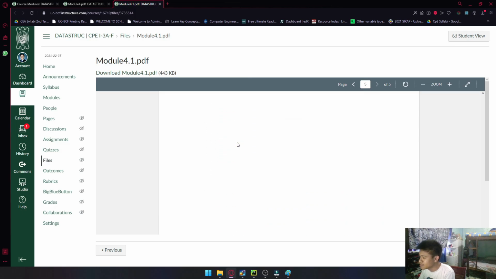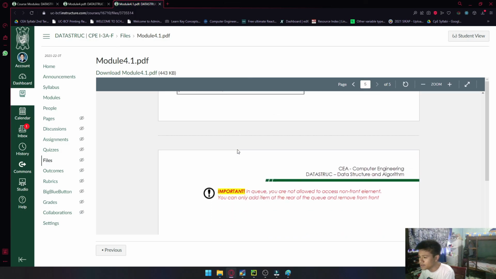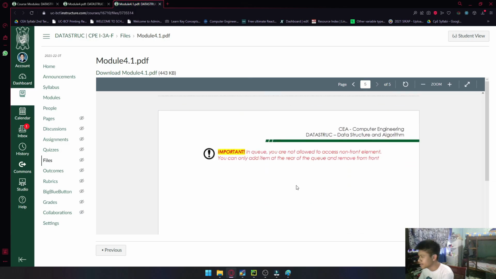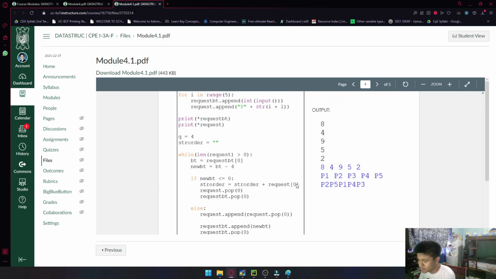And that's actually it for the queue. Another important note is that in a queue you are not allowed to access a non-front element. You can only add an item at the rear of the queue and remove from the front. So that's pretty much it for this module.